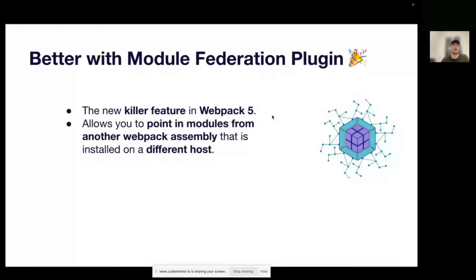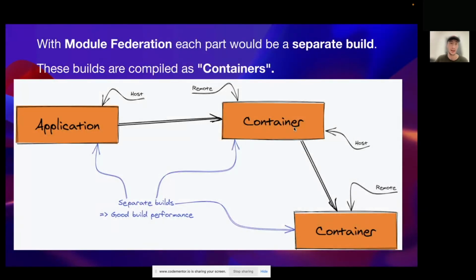It's a killer feature in Webpack 5 that allows you to import modules from another Webpack build installed on a different host. So basically, Module Federation enables you to import modules from a different Webpack build, and this build may be on any CDN, any domain, which is cool, and it's exactly what we need. So if you go to the next slide, I would like to just draw your attention to a few concepts of Module Federation.